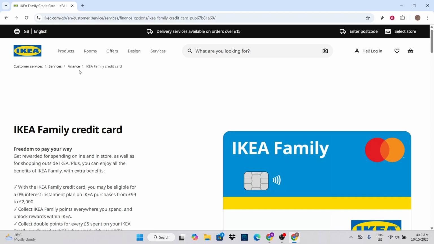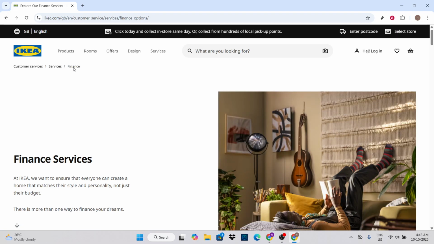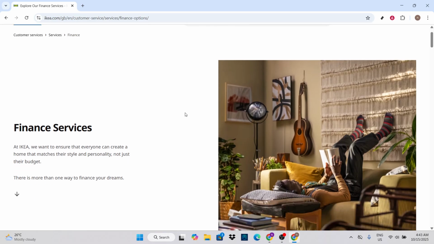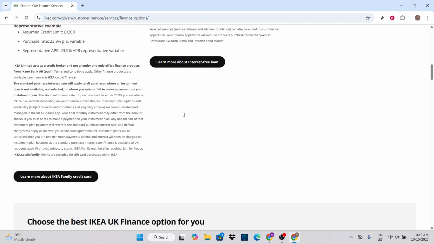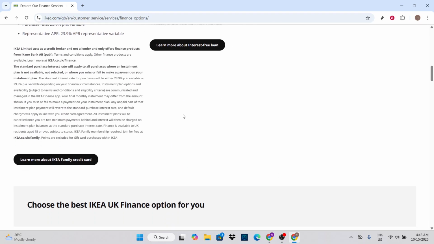Upon landing on the IKEA website, you'll be presented with various options and offers. Look for the section that mentions the IKEA Family Credit Card. This section is pivotal, as it contains the information you need to start your application process. Click on the IKEA Family Credit Card link to proceed. Doing so will redirect you to yet another page that will expand on IKEA's finance options, specifically tailored for their family card.